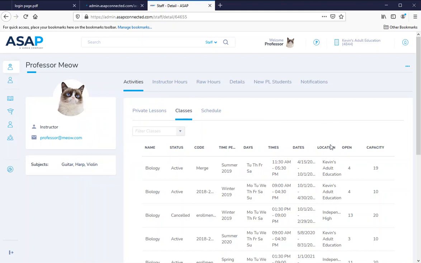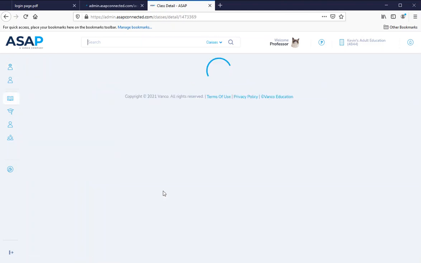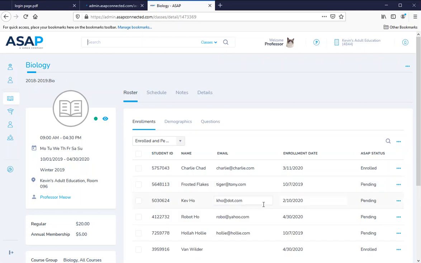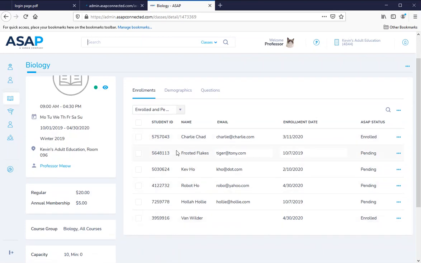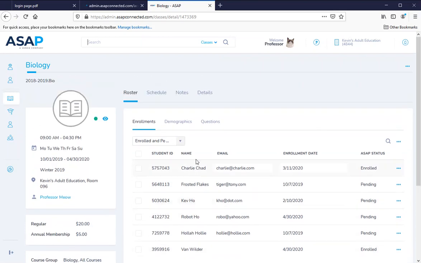So if I wanted to, I could go ahead and click on maybe this biology class in particular, and that will take me to the class detail page, where I can see the enrollments, in other words, the roster of students that I'm teaching. And then it's the same thing for private lessons.